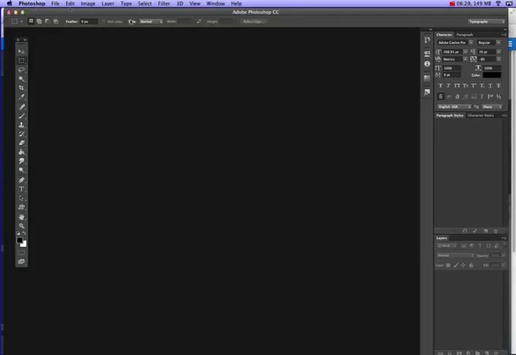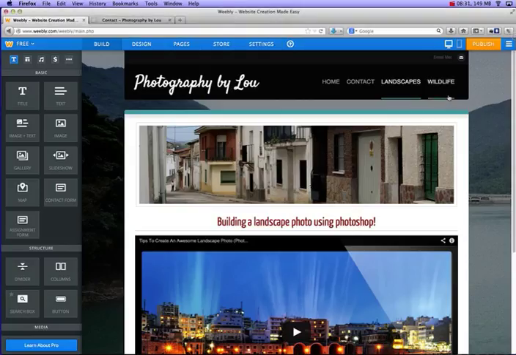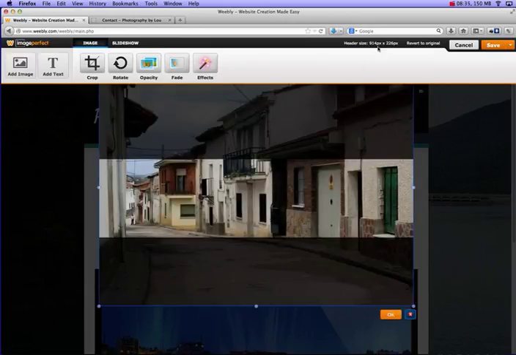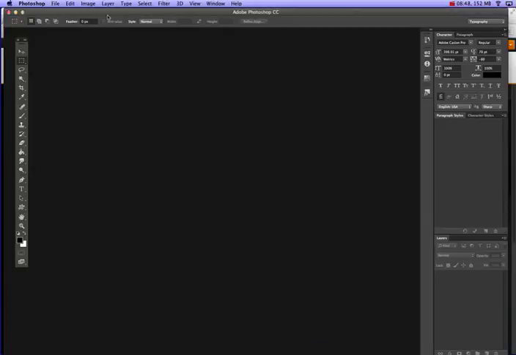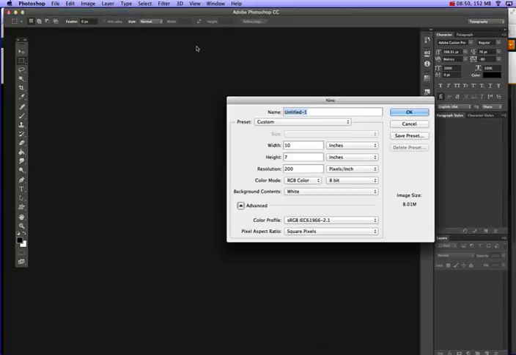Now what I've got to do is go back to my page here, and I've got to see what size it is. So I hit Edit Image, and right here, if you look right there, it shows you what the header size is, the banner header size, 914 by 226. You can stain that in your brain, so you got it, okay. So 914 by 226. I'm going to go to Photoshop, File, and New.